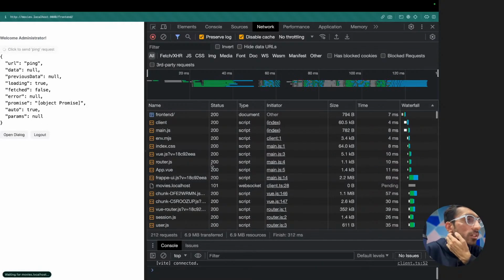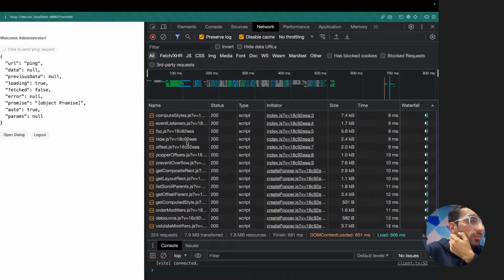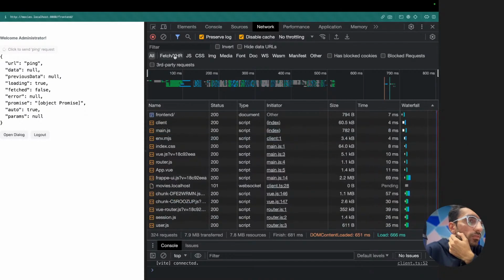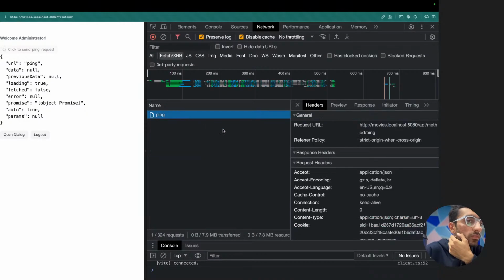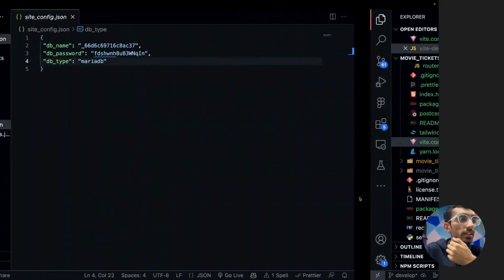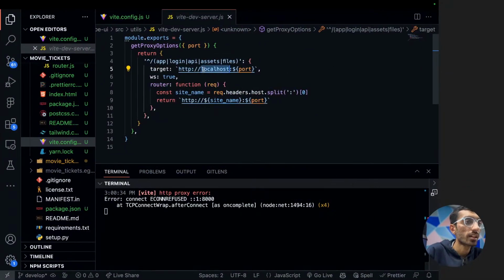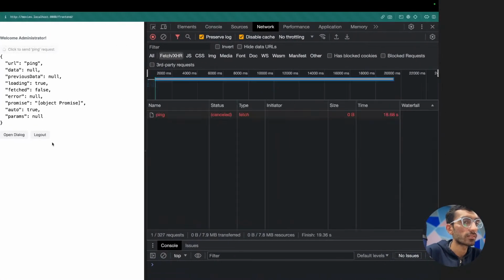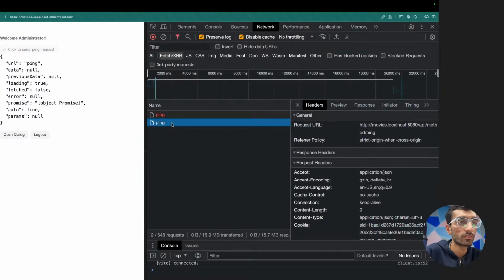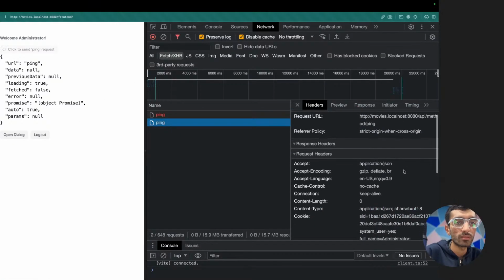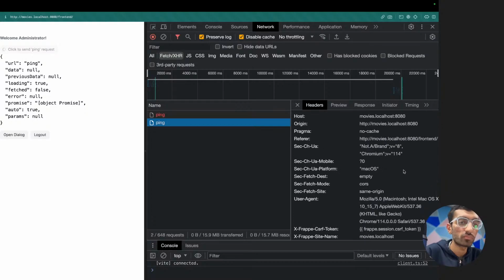Nope. Doesn't work. Okay, we can try that as well. Target. Let's try this, but I don't think that should do it. Something is wrong.